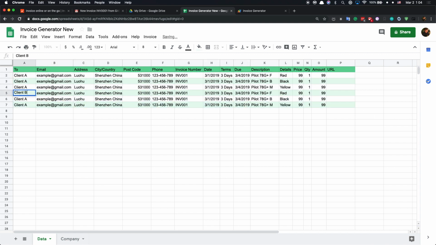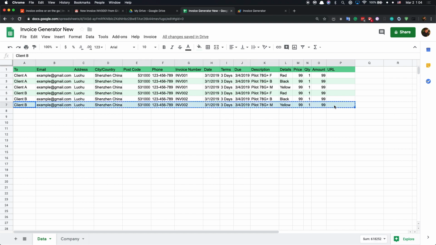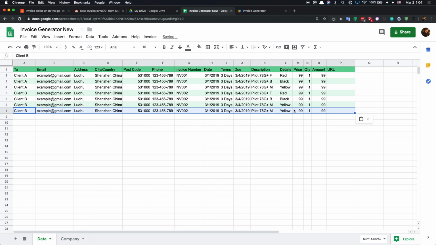So let's rename client B, and invoice number 2. And then maybe we can add another line, and change the description to EF. Change the order quantity to 2. Then we can try to create another invoice.